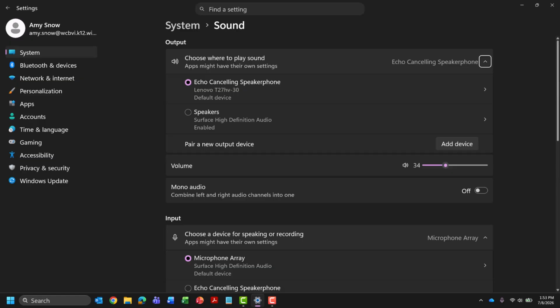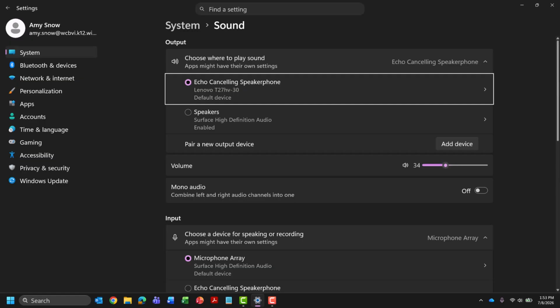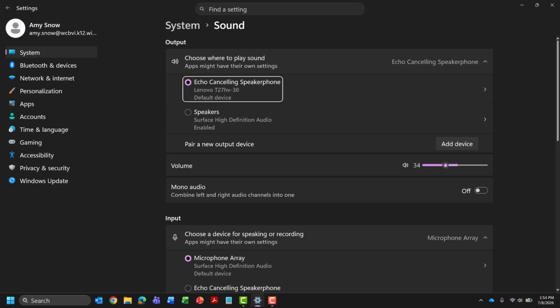I can press my Tab key to go through these. List box. Echo cancelling speakerphone. Echo cancelling speakerphone button 1 of 2. To activate, press spacebar. Echo cancelling speakerphone radio button checked. Pair a new output device. Add device button to activate, press spacebar. Volume. Mute volume button to activate, press spacebar. This is yet another place that we can adjust our volume.